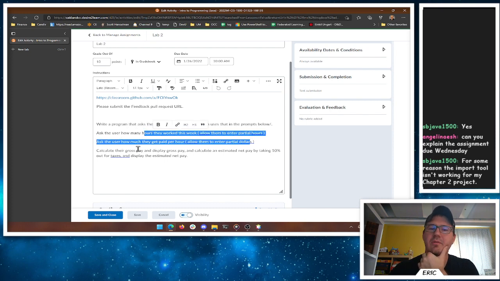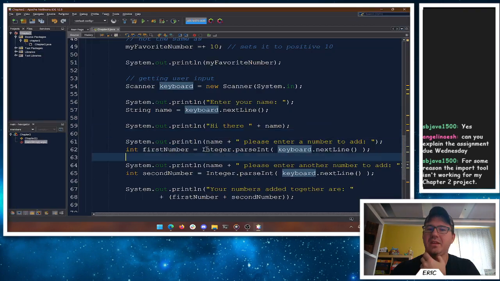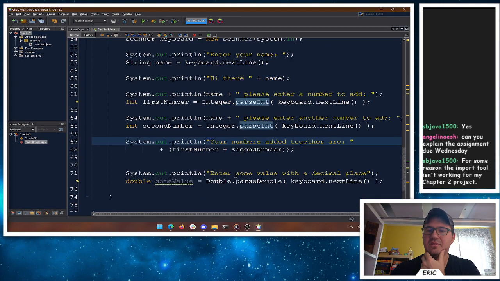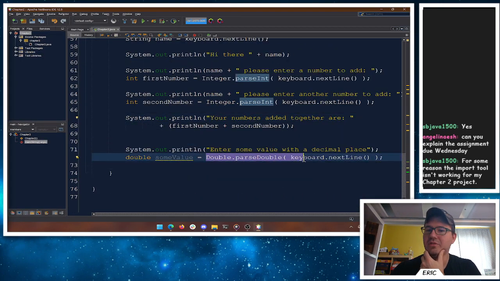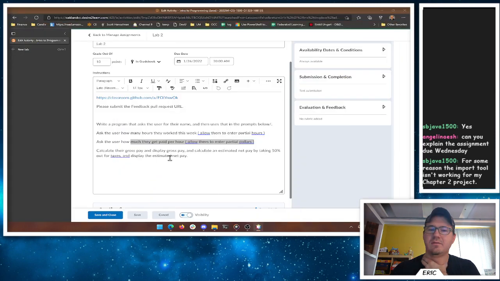So ask them how many hours they worked and ask them how much they get paid per hour. So two different inputs, right? So we said, hey, enter a number, enter another number. Or, if we're dealing with doubles, the number with the decimal place, you have to have two different variables, two different places to store that information. And then we'll calculate their gross pay and display it. Then we'll also calculate an estimated net pay by taking 10% out for taxes and displaying the estimated net pay.